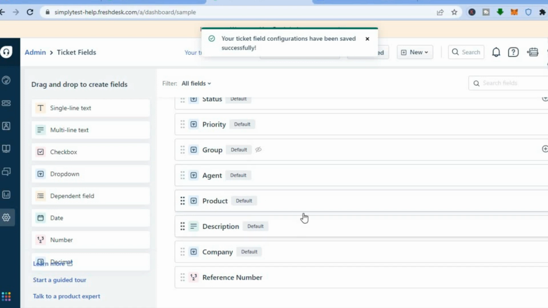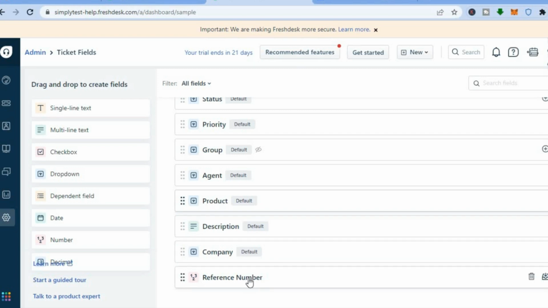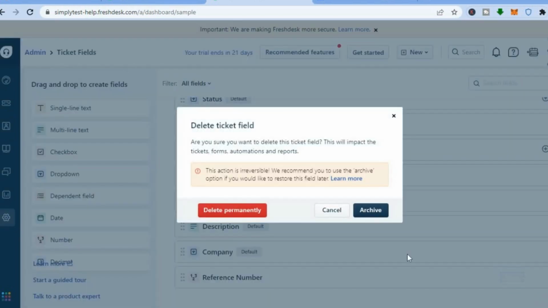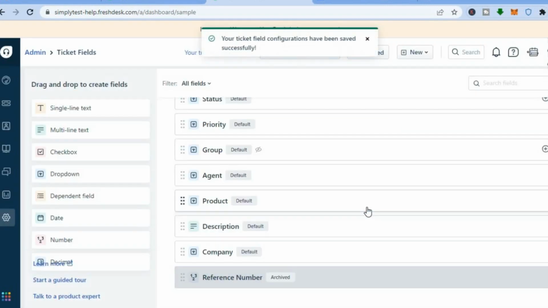And if you would like to remove one of the ticket fields, all you would have to do is scroll down, and once it is not one of the default fields, for example this one, reference number, all you'll have to do is hover over it, then tap on the trash can, and from there you can choose to delete it permanently, or you can choose to archive it. Once you have archived it, it will now be removed. But if you want to remove one of the default ones, unfortunately you cannot do that.